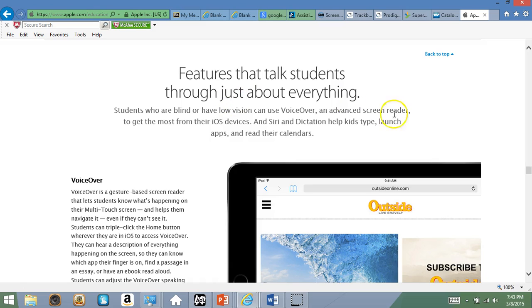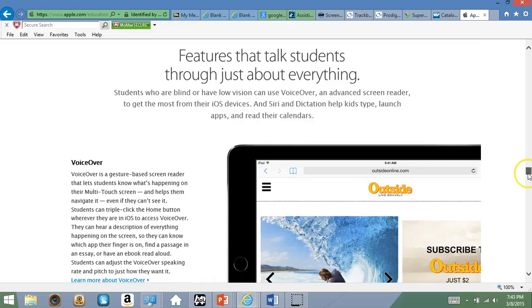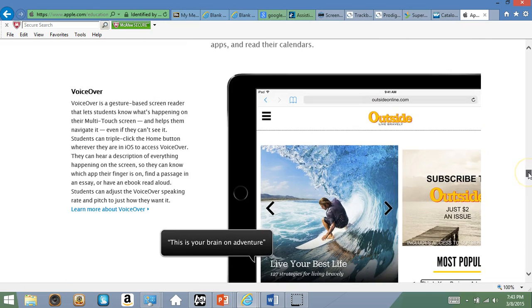Here for vision. So the VoiceOver is a gesture-based screen reader that lets the student know what's happening on their multi-touch screen, and it helps them navigate. So that is one thing that helps a student whose vision is low, or they have a disability to where they're blind or legally blind.